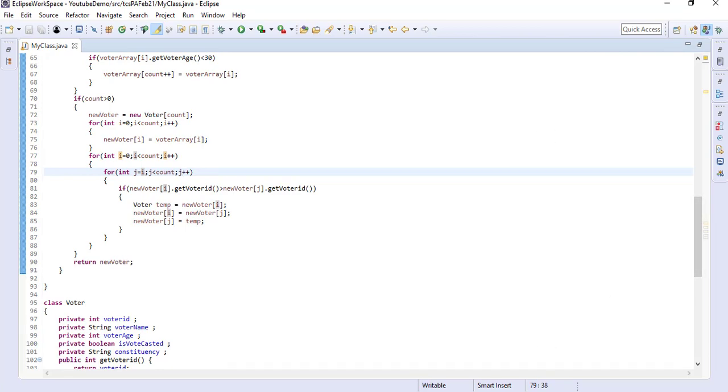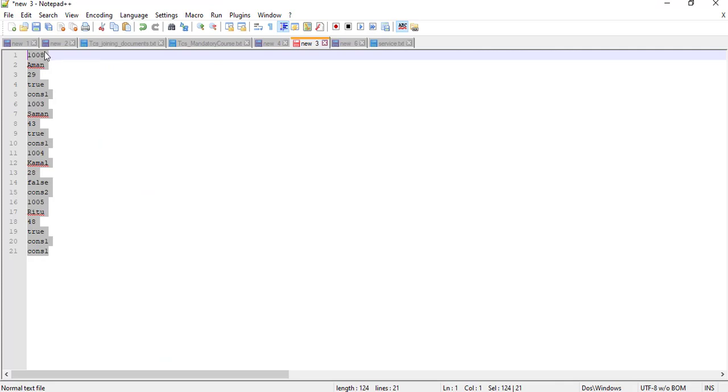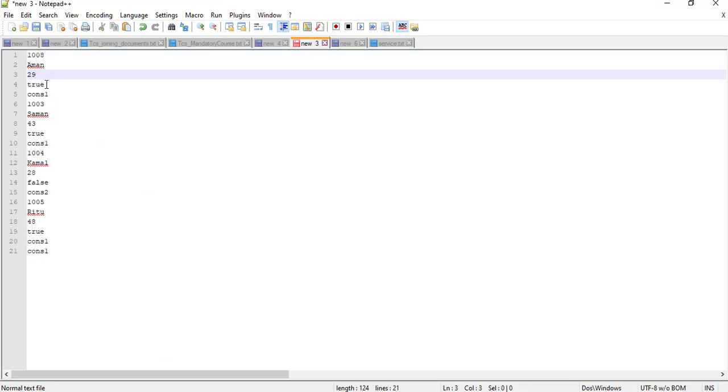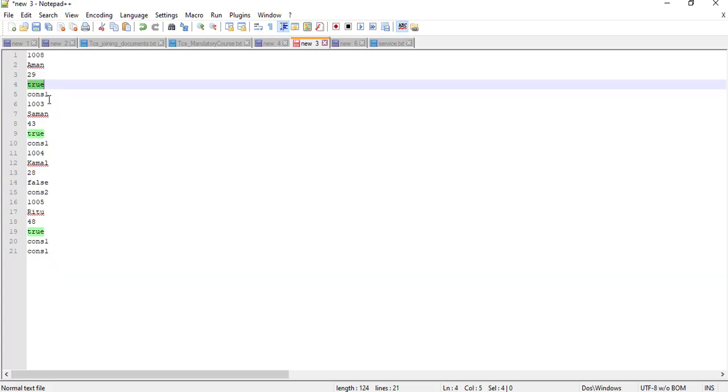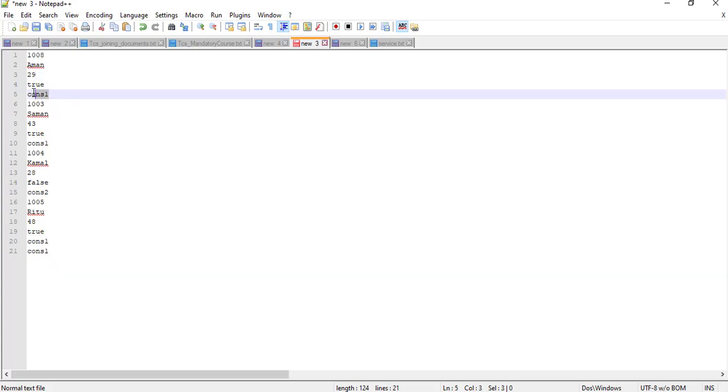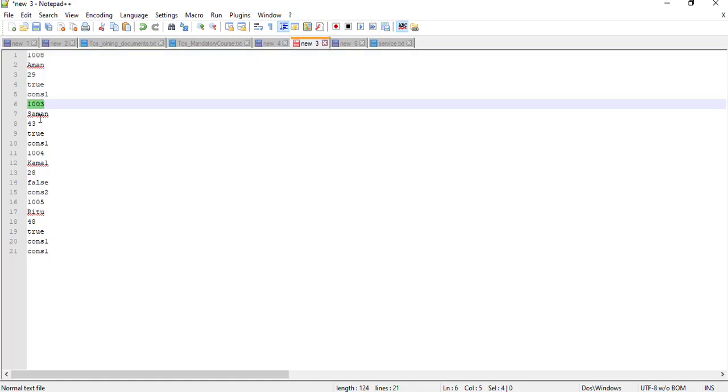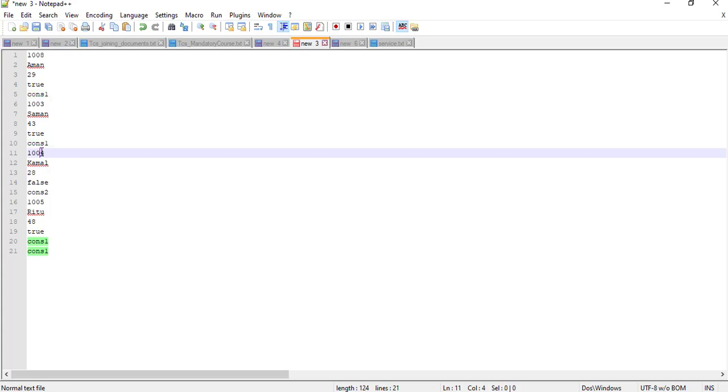So here, if you see the input set, basically this is the voter ID, then the name, then the age, then the boolean is casted, true or false, then the constituency. So these five are for every voter object. There are 4 voter objects, so there are sets like this, and then the voter ID is 3, and till this it's the second set. Then for the voter ID 1004, this is the fourth set, and for 5 it is the fifth set. And now I am passing the constituency 1 as a parameter.